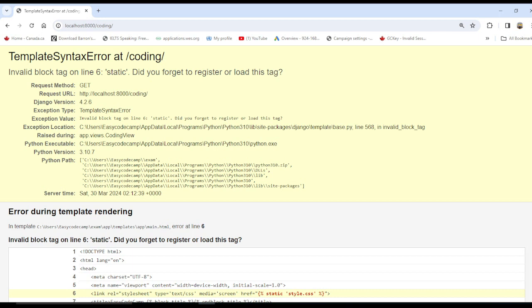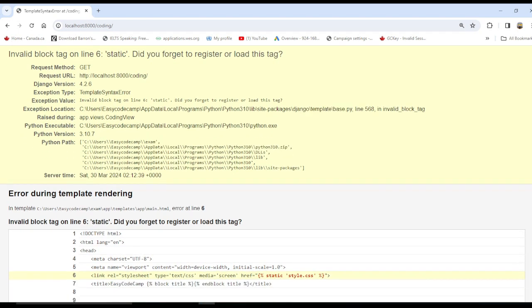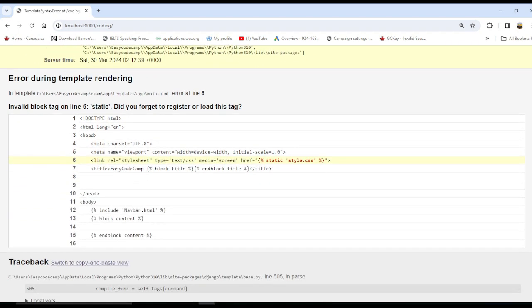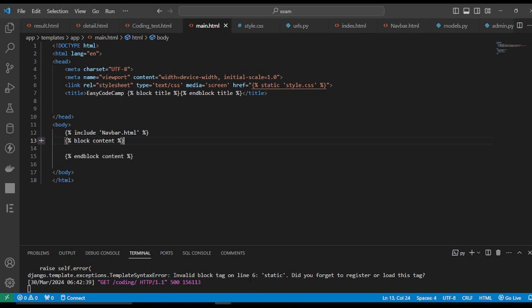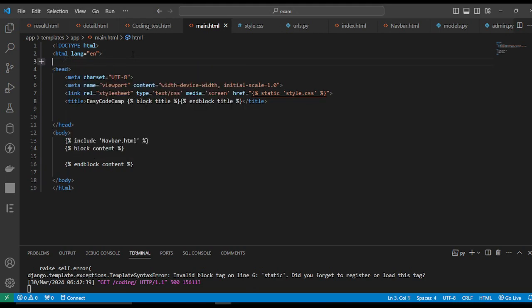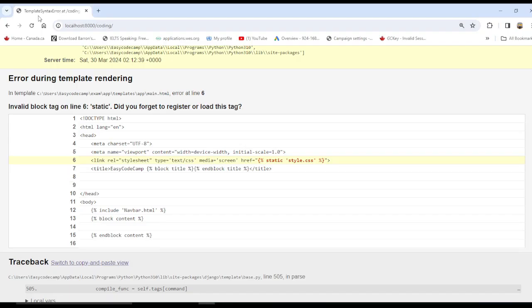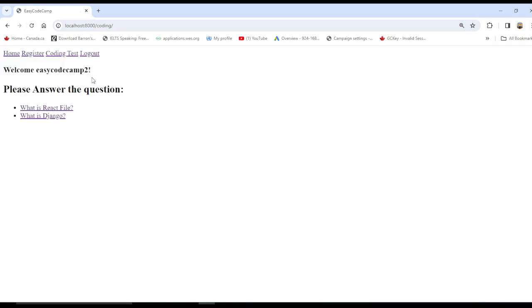Invalid block tag on line 6, static. Did you forget to load this static file? Okay, for the navigation bar we should add this load static. Come back to the template. You can add and load static. Now refresh the page.